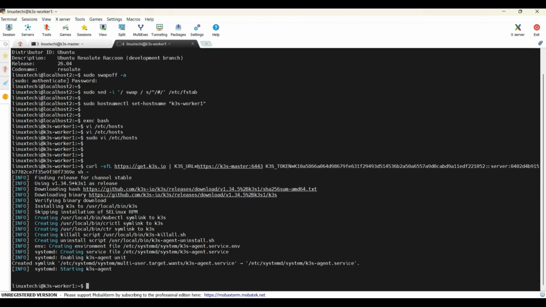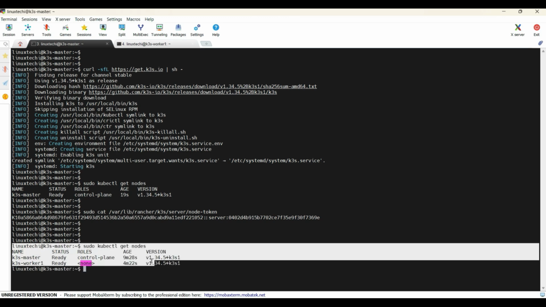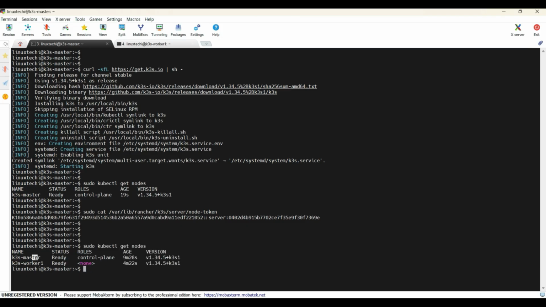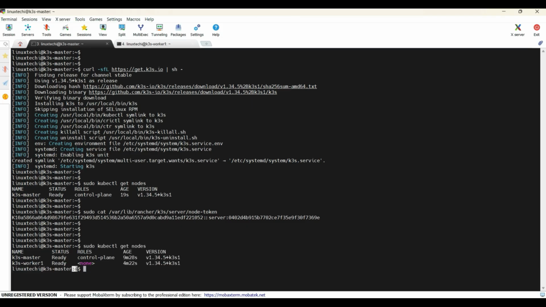We can verify it. Head back to the master node and rerun this kubectl get nodes command. Perfect. The output shows that we have one master node and one worker node. Both are in ready state. This confirms that the installation part is completed.